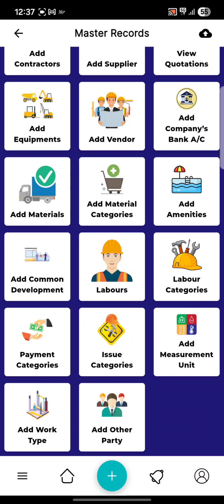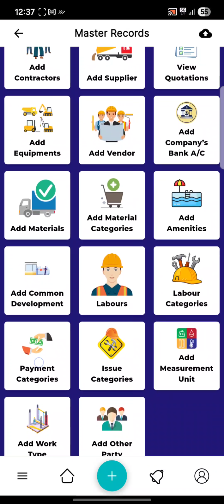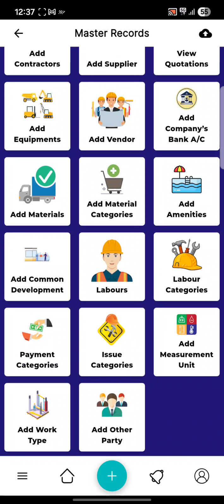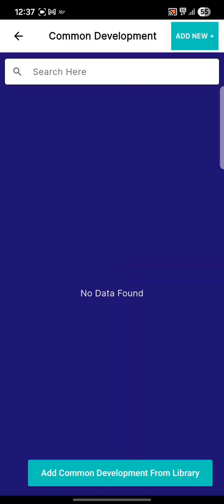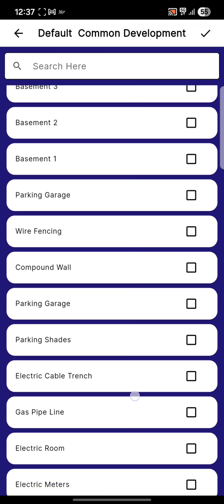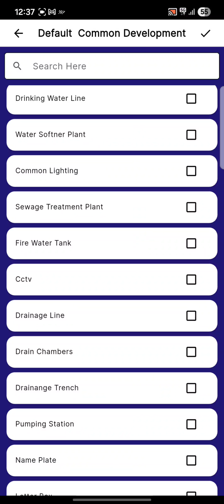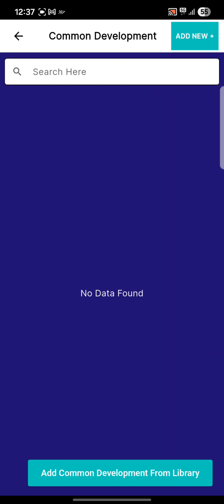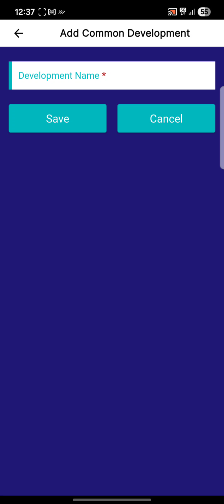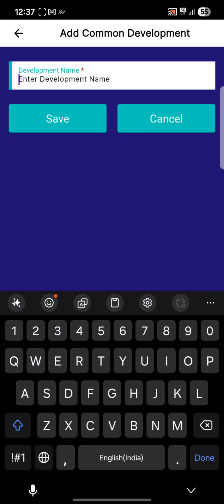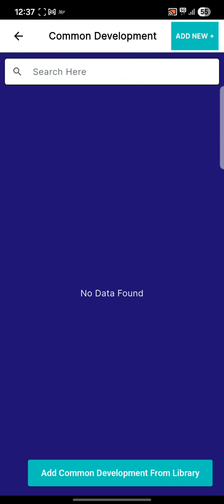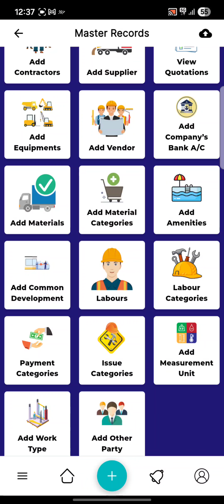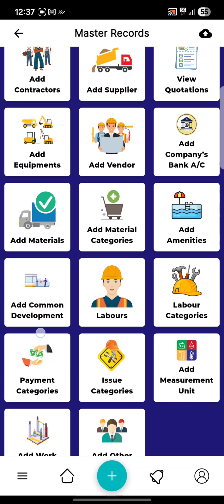Now for the next part, I am going to explain how you can add other things like amenities and common developments. For common developments, we have also given you a library of all the common developments. You have to click on add common development from library and select the common developments that are available at your site. If you want to create a new common development, click on add new and create your own common development also. So you can customize as much as you want. The amenities work the same way.